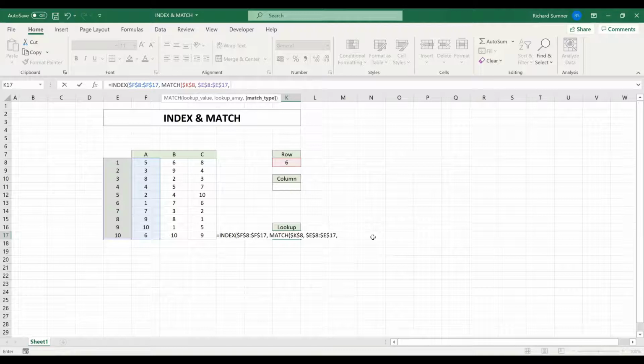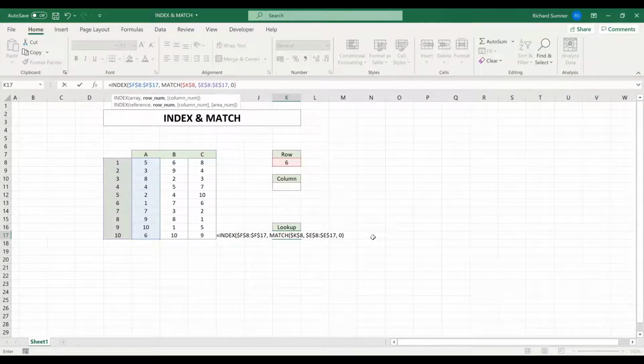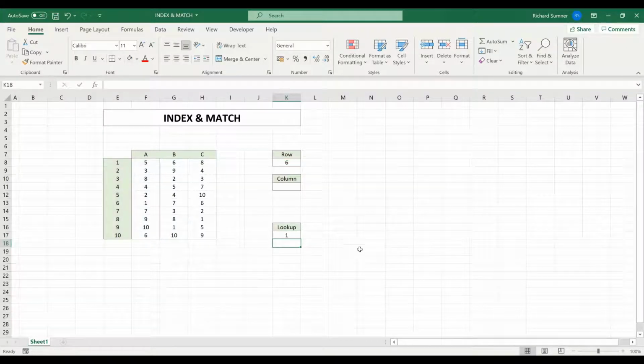Now we've got a type. For the type, you just put in 0 for exact match, 1 for less than, or minus 1 for greater than. So we want an exact match, 0, close the brackets. Column number, we don't even need to bother with. That's the extra bit that we're going to get to. Close that and enter. And there we go.